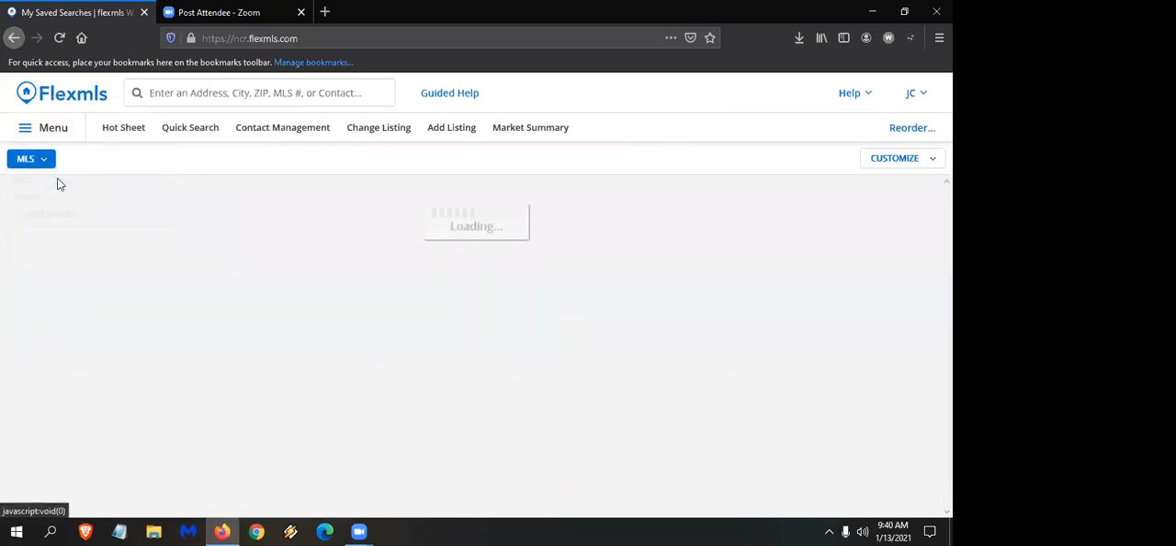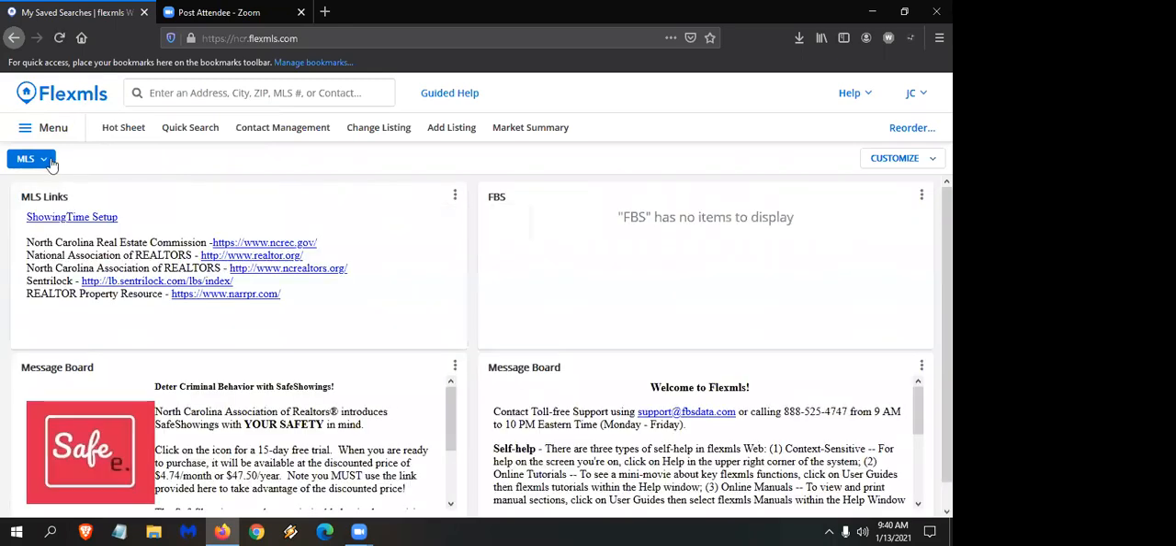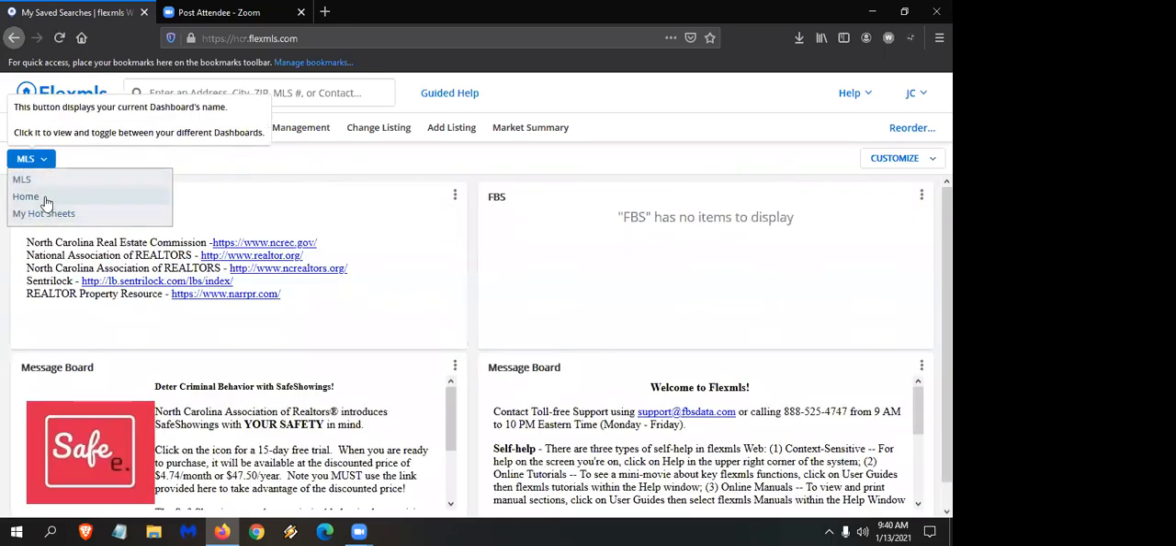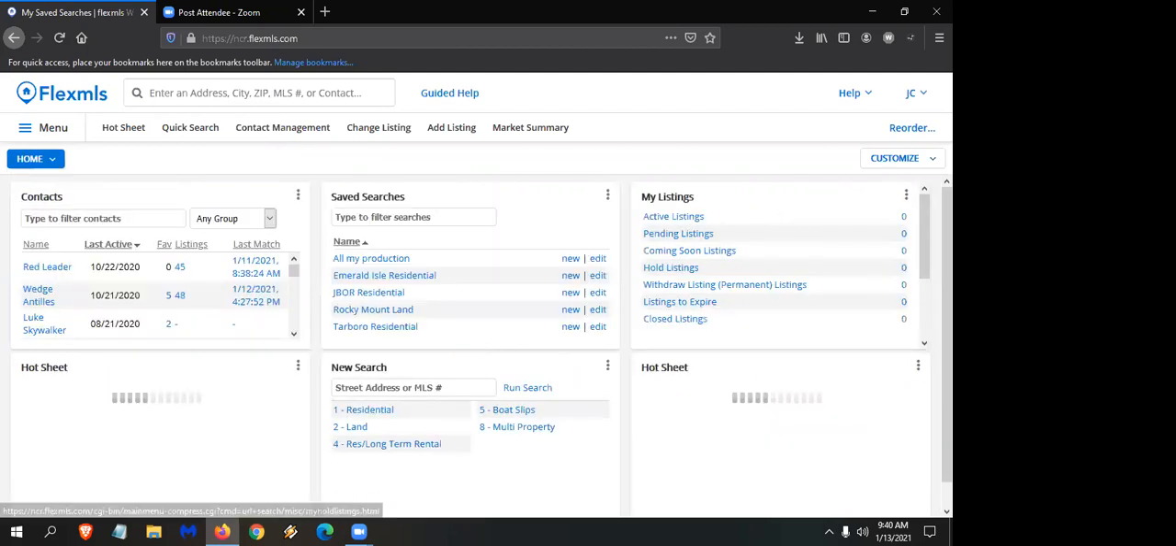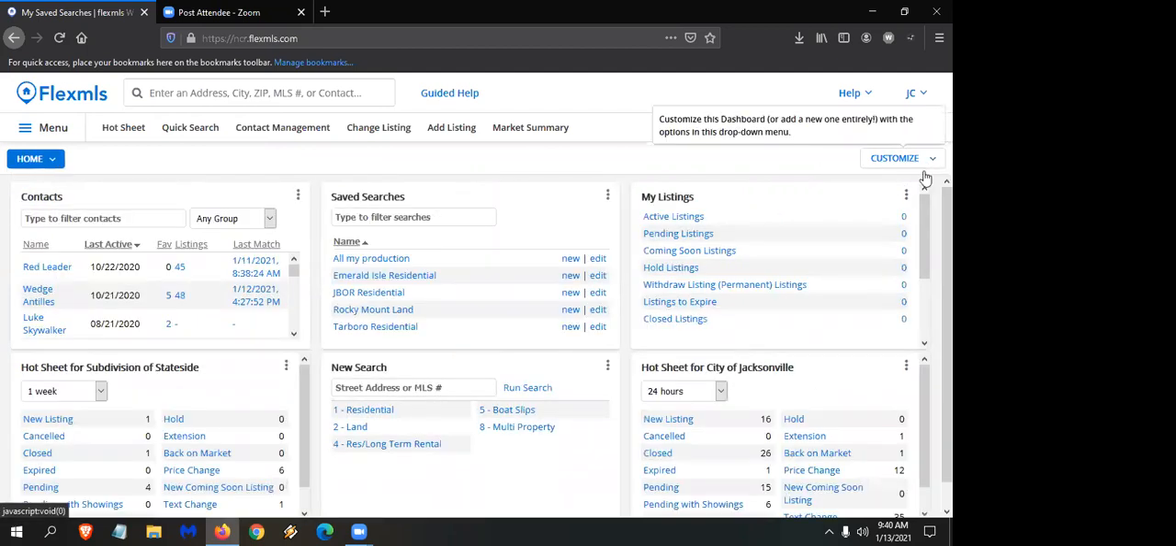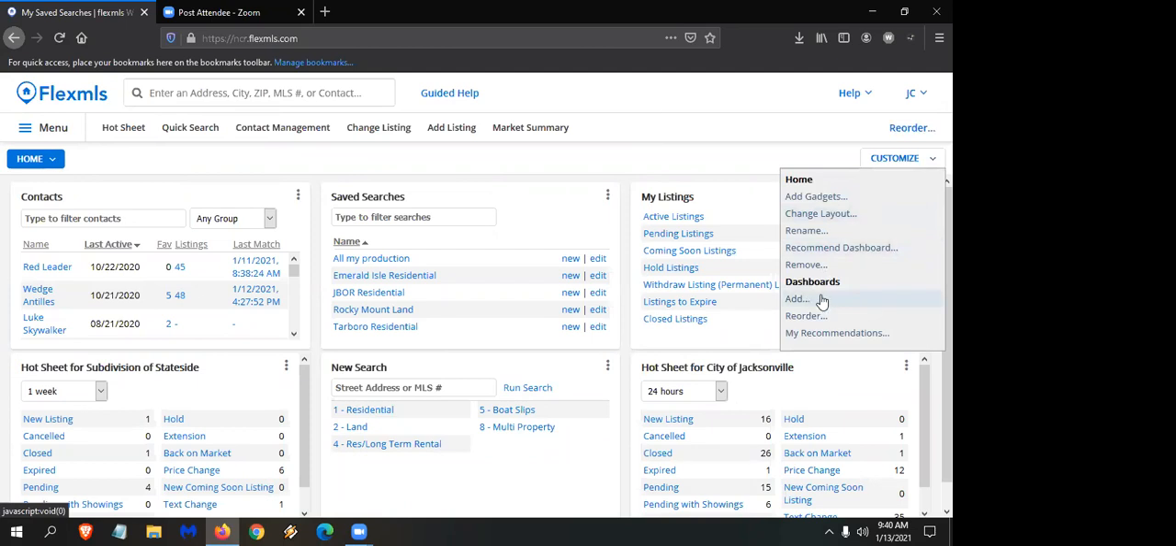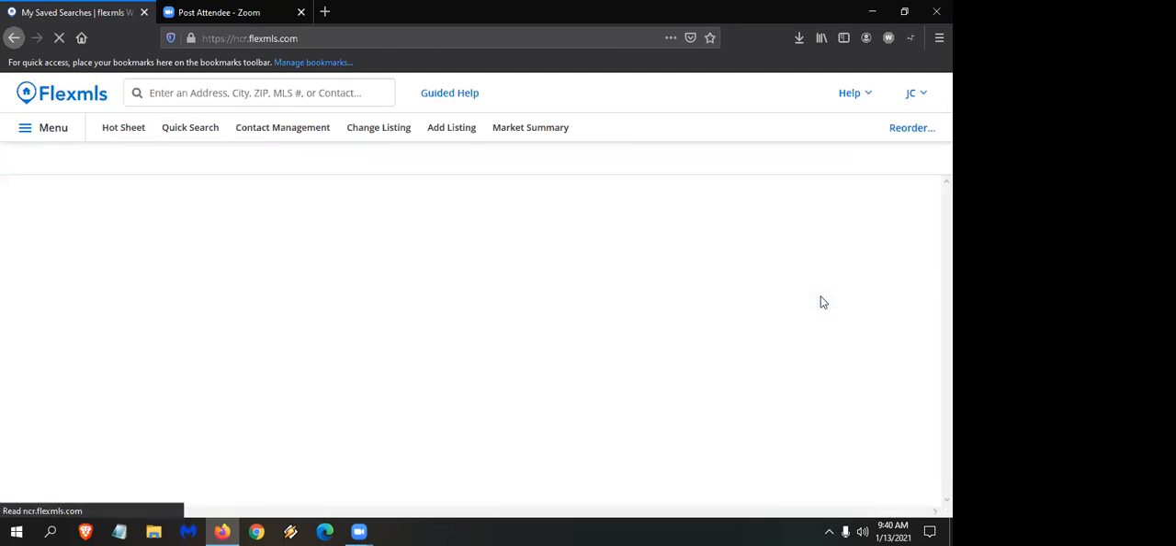So if I need to pull up the MLS one, or if I want to pull up the home one, I can do that. Otherwise, we're going to go to customize. I'm going to add a new dashboard, and we're going to be looking for the stats one.